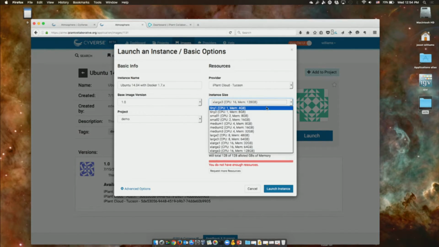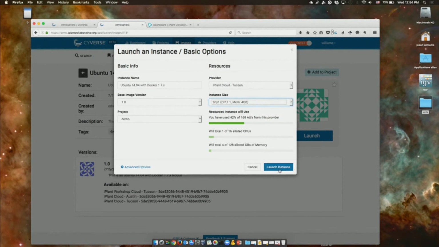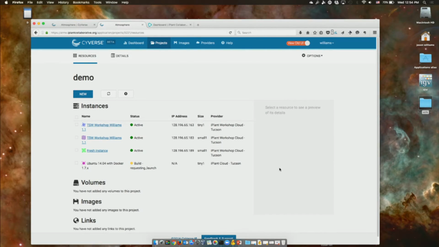Okay, but I'm just going to go ahead and select a tiny one, and I can go ahead and click on Launch Instance. Now when I do that, you'll see I'm at this screen. It's going to go through a process of building, and it will actually take a few minutes, between 10 and 15 minutes, to launch an instance. I have several already available.